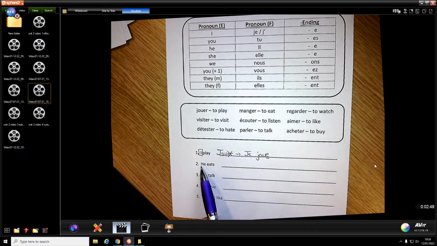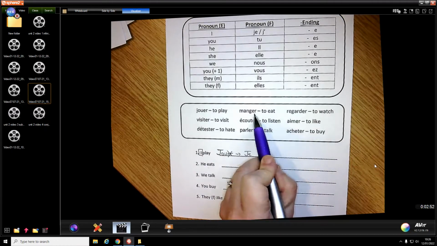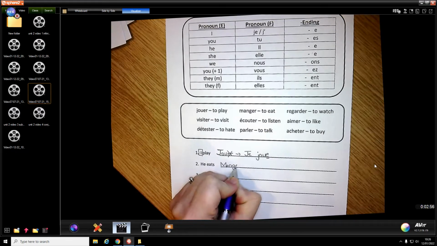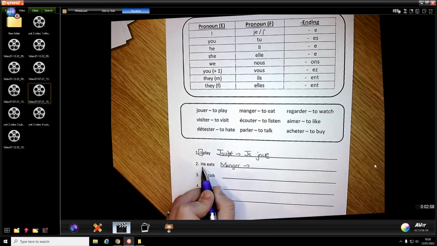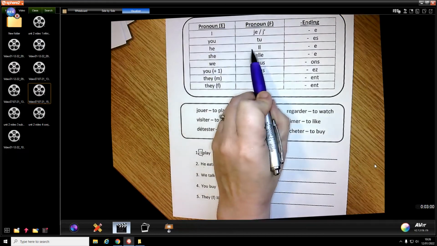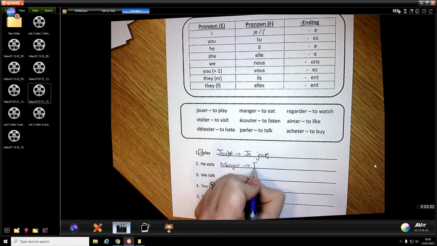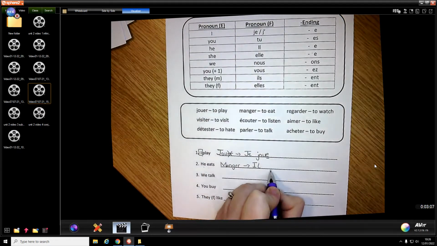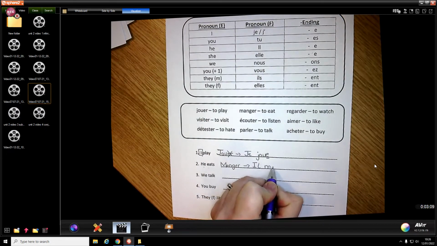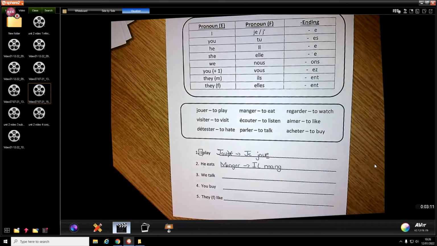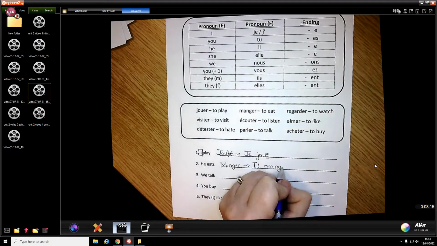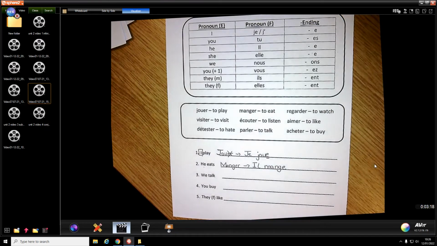Let's try he eats. Here I want the verb eat, which is manger. I need to select my pronoun he, which is il, checking against my grid. I need to create my stem, that's step 2, and then I need to put the correct ending onto my stem to conjugate my verb.